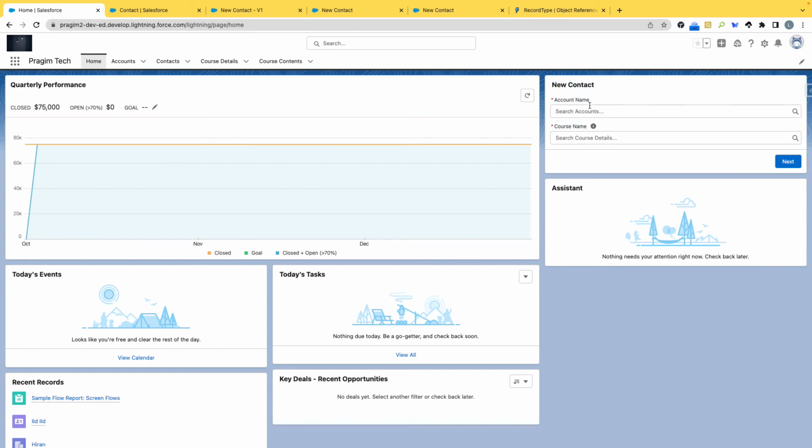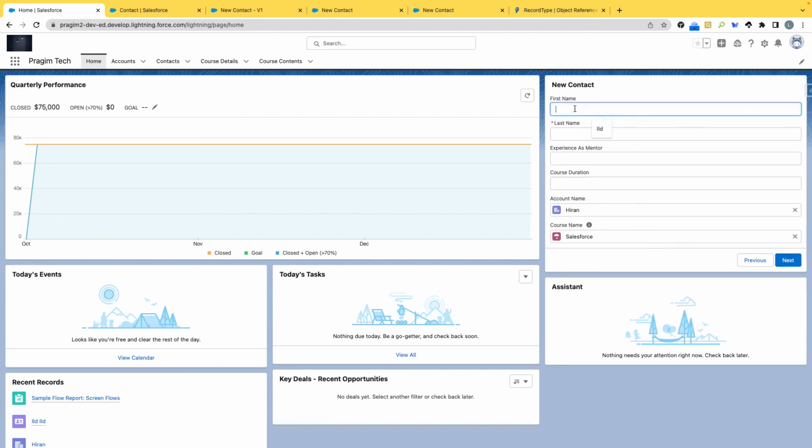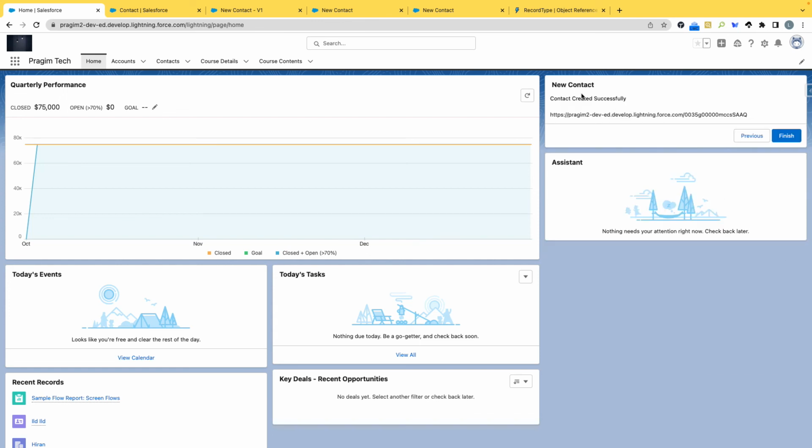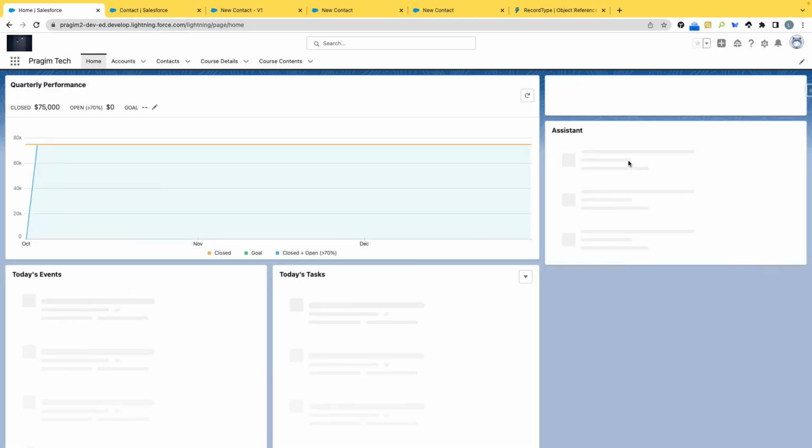Now if a user wanted to create a new contact, they can say Salesforce, next. Everything can be done in the same screen, saying Lakshmi in good thing. Experience 9, 9, he run and everything is fine, and I'll say next. The record is created successfully, right? Alright, let's go back and see.